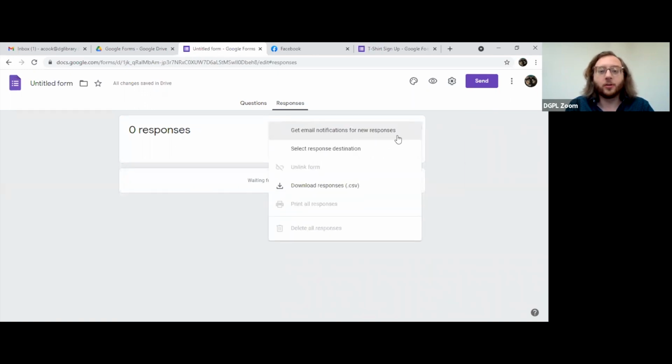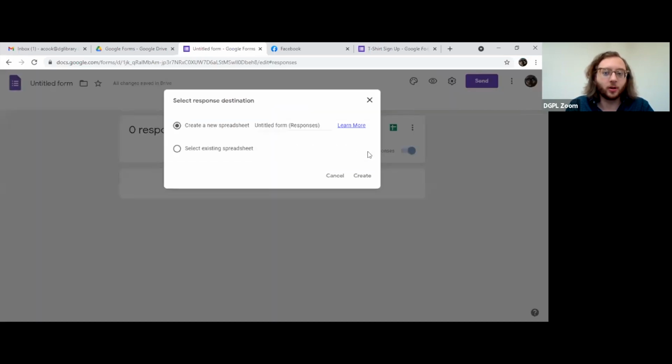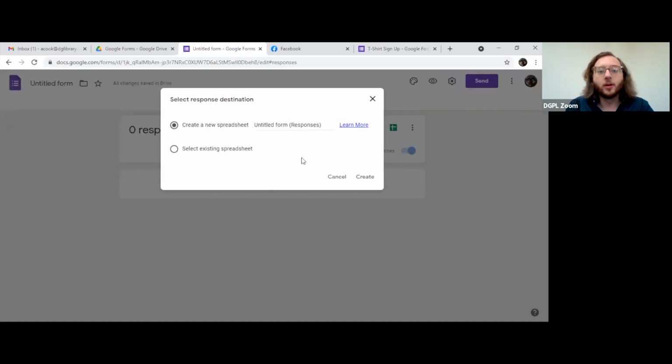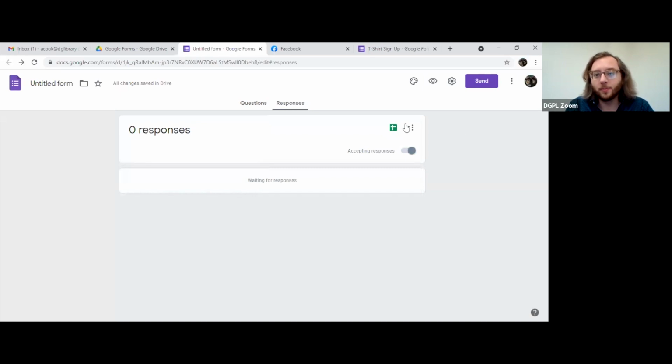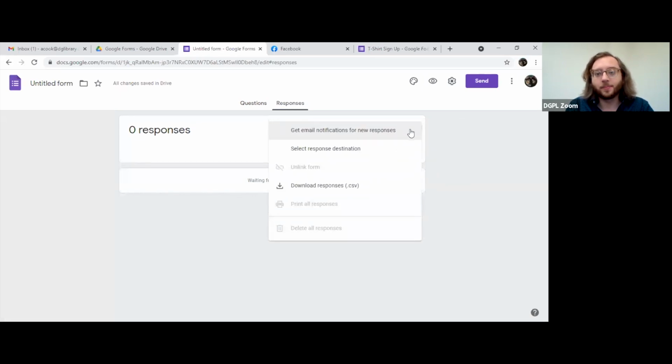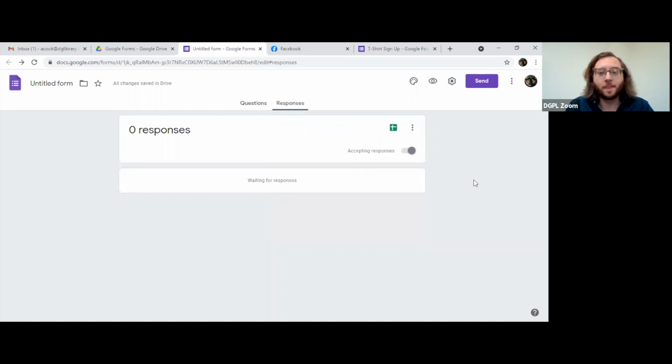You can actually, using the three dots menu here, get an email notification for a new response or select where the response should be sent. If it'll be added here or if you want it to get added to a spreadsheet. You can also download responses, print responses, clear out all the responses. You can delete the link that was sent out.